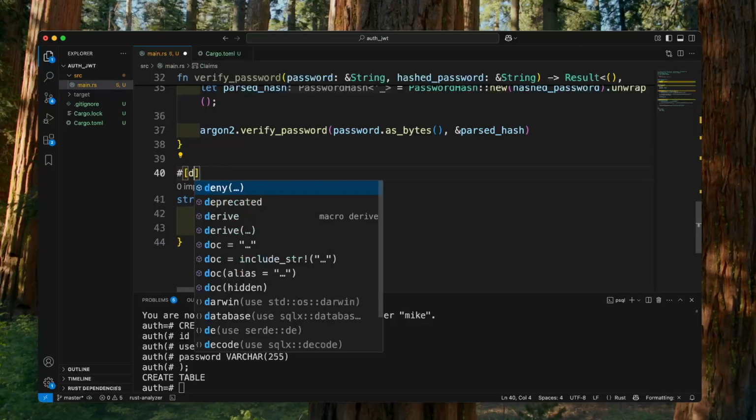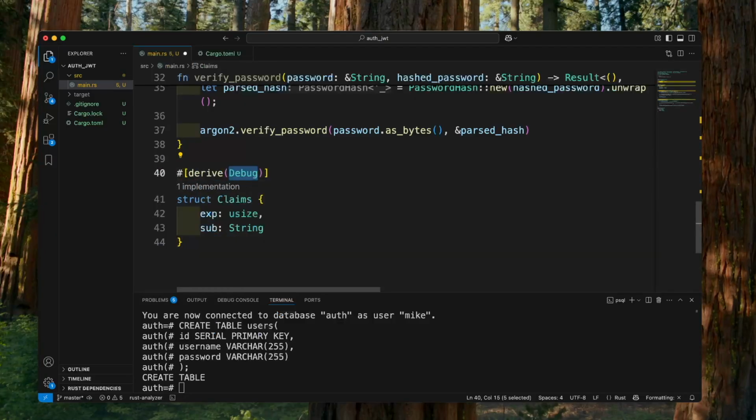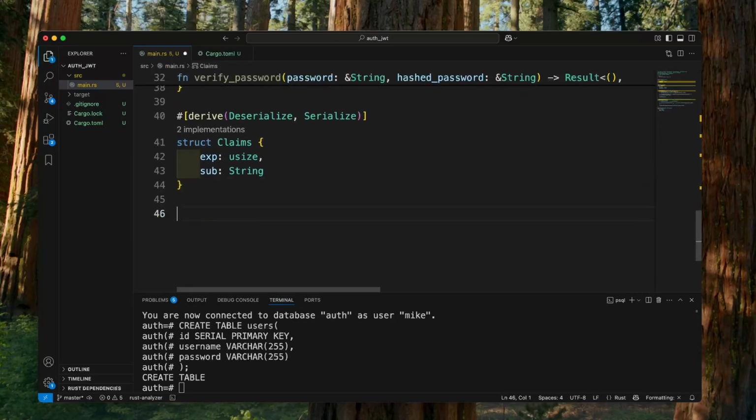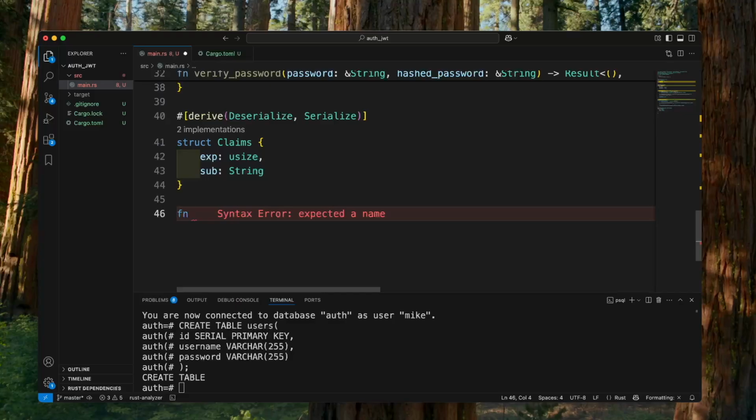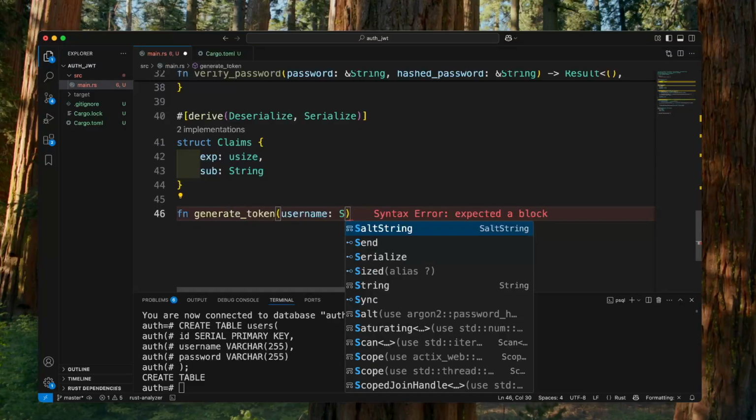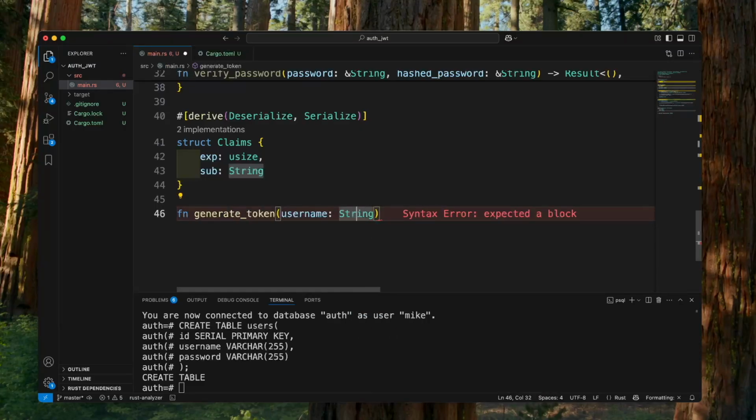Then we need to add the attribute derive, Deserialize and Serialize. Let's define a function to generate a token. Let's give it the name generate_token. We'll add a parameter with the name username. Type we give it a String. Return type we also give it a String.